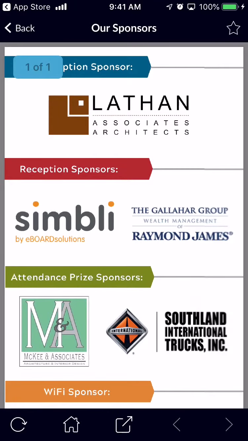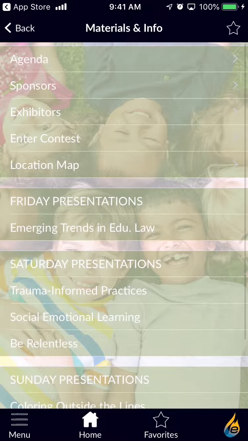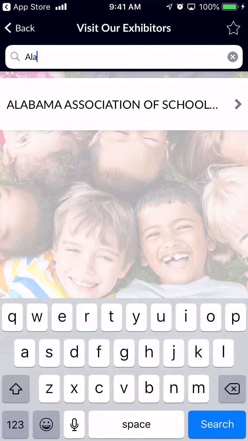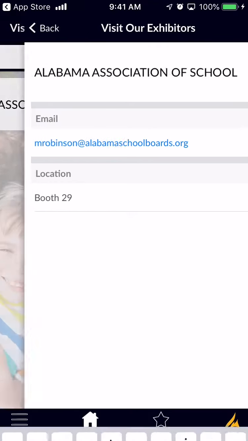You can check out our sponsors. Many thanks to them for the support they provide for our summer conference. If you click on exhibitors, this is actually a list of all of the exhibitors that we have at the conference today. Let's say that you have a specific vendor that you know you visited and you want to get to their booth, but you can't quite remember their name. Well, if you remember part of the name, you can start typing that into the search bar. Oh look, Alabama Association of School Boards. And now you've got the booth location for the vendor.